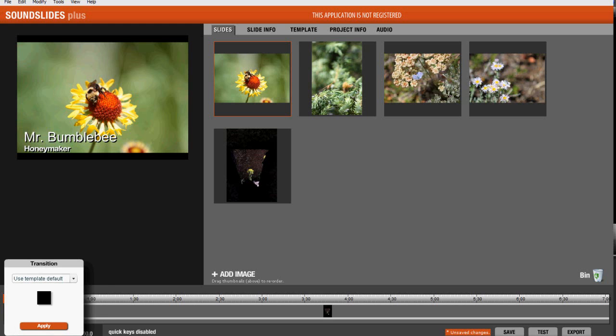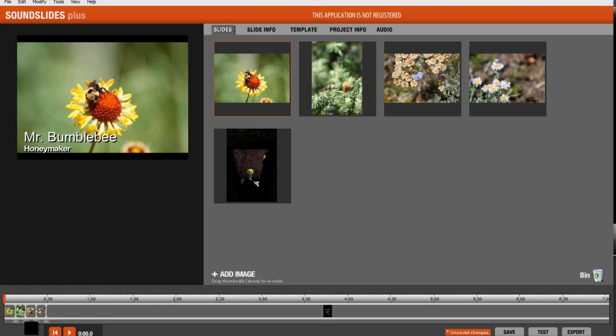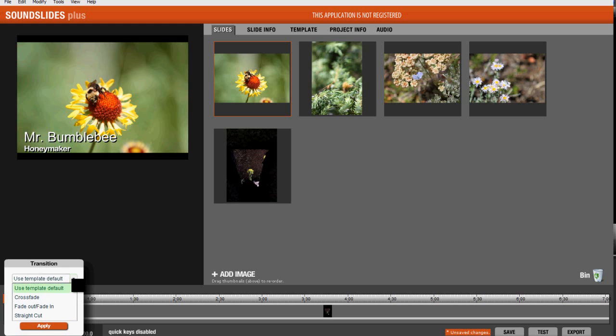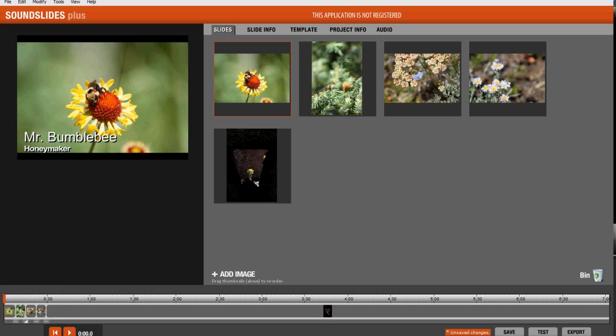So this first one is the template default. That's fine, so I'm going to stick with that. This one, I can change it. Let's do a crossfade. Okay, duration 2 seconds, or close enough. Then apply, and then I'll test it.